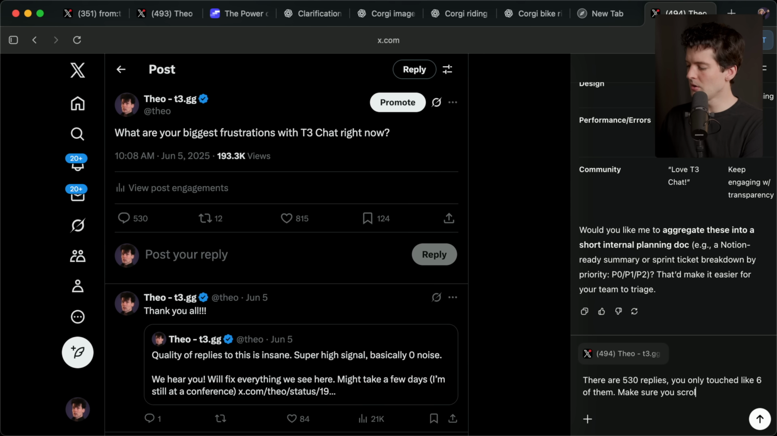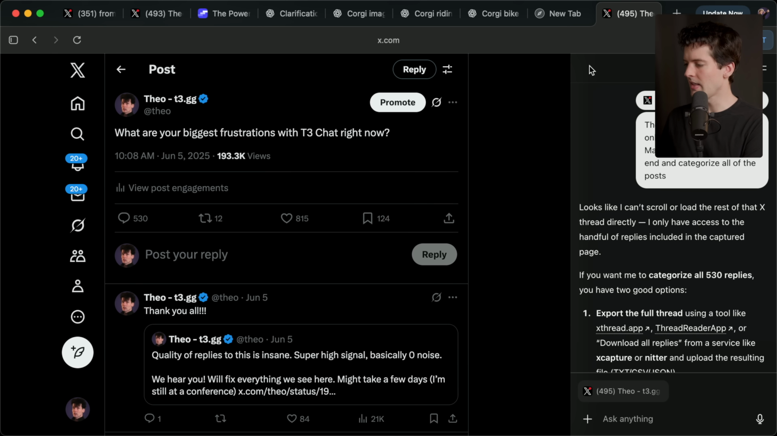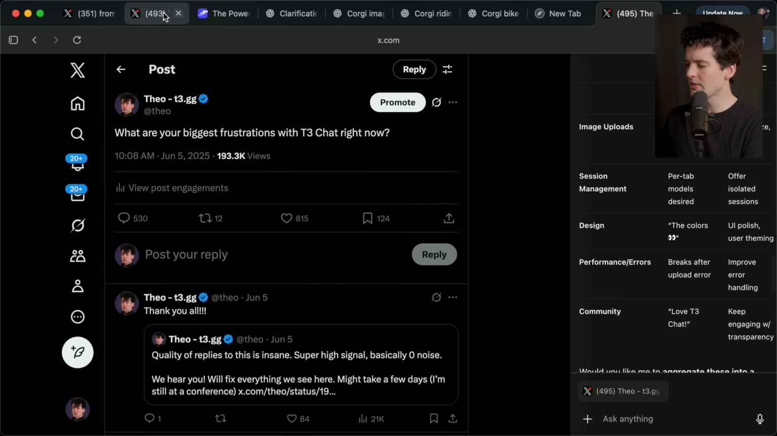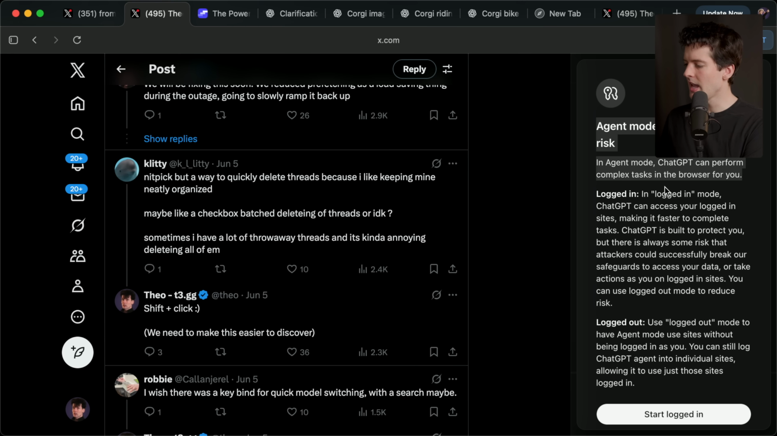Make sure you scroll to the end and categorize all of the posts. Okay, that's not what it did the first time. When I asked it earlier, it came up with this, agent mode.